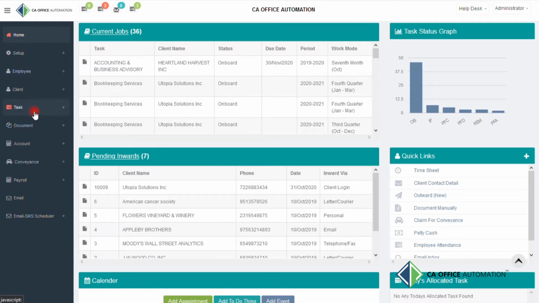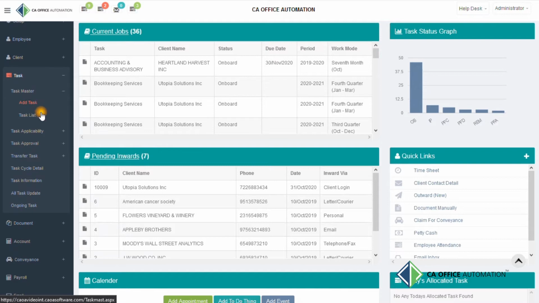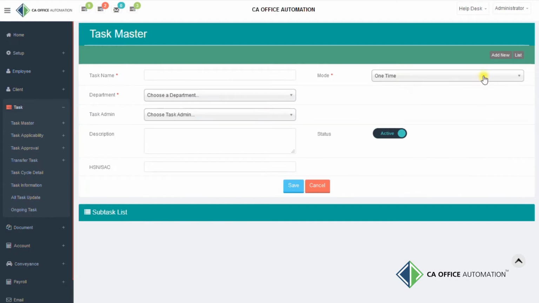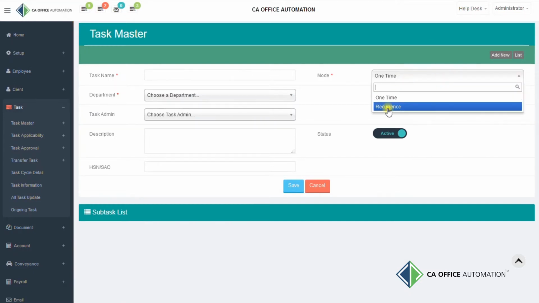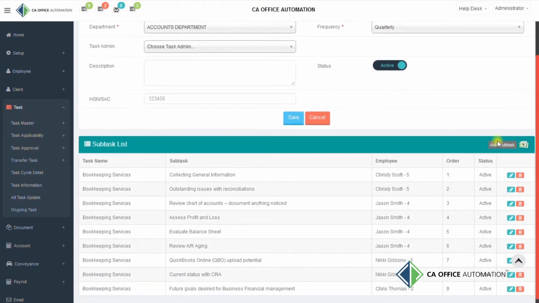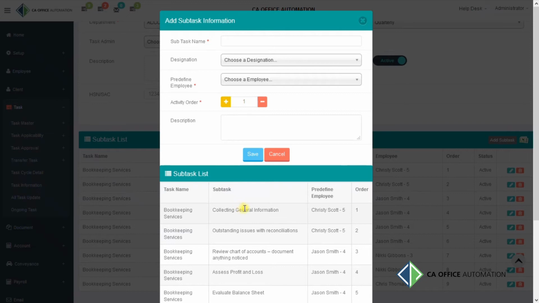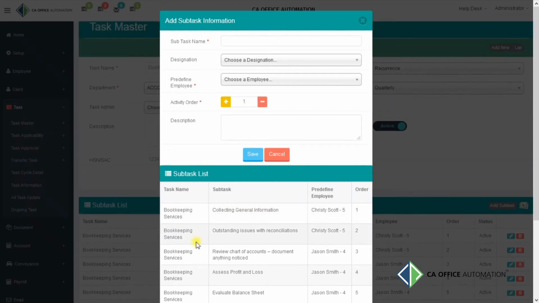Now, in the Task Master, you can add tasks which are to be performed in the office. In the software, we consider tasks as billable services of a client. Tasks are of two kinds, recurrence and single time. You can add subtasks, that is, a checklist, for any task. Subtasks are steps of the task-related procedure.